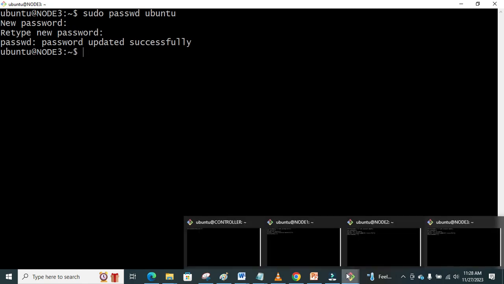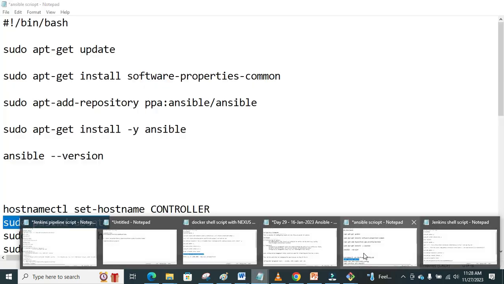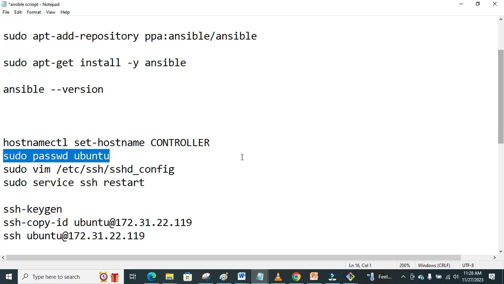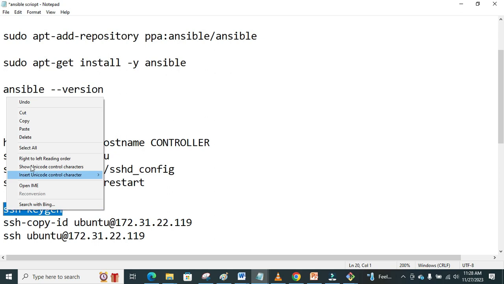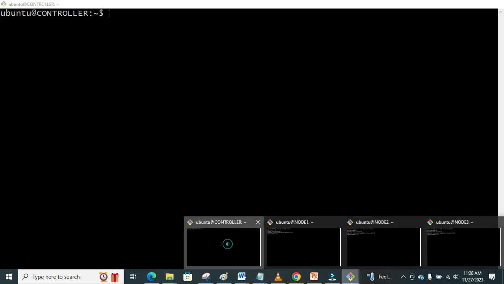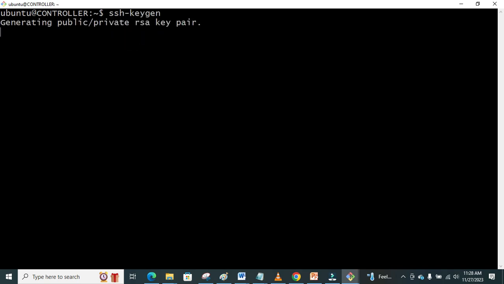Now the next thing is we generate public keys here. How do you generate a public key? Here is the command. All these are your notes that I'm going to give to you. The command to generate a public key is here. You run this command ssh-keygen. You are going to generate your public key. So you run the command ssh-keygen.